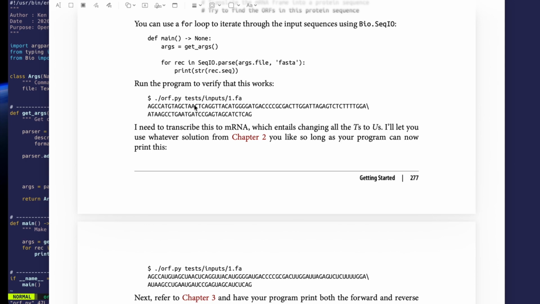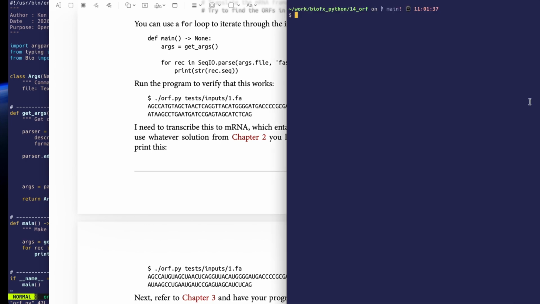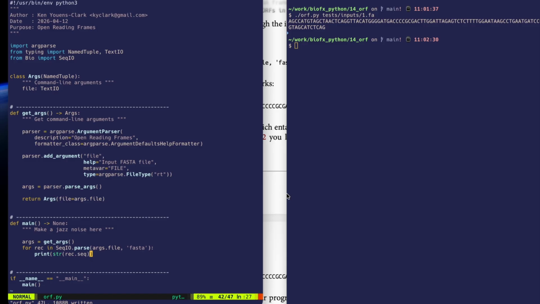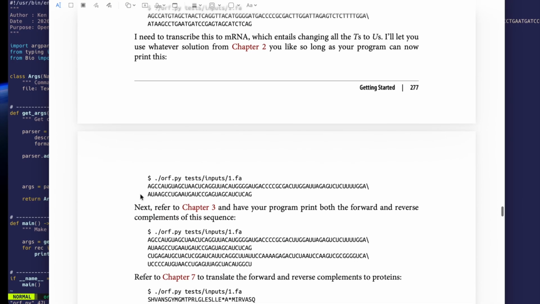So we already have this. If I run the ORF program with test inputs 1, it's going to print this part. It's printing the sequence, and this is what we have here. And then I said, let's have it print the mRNA.